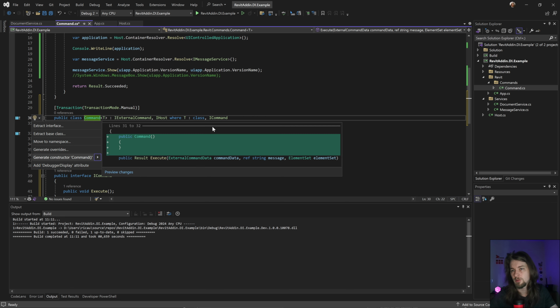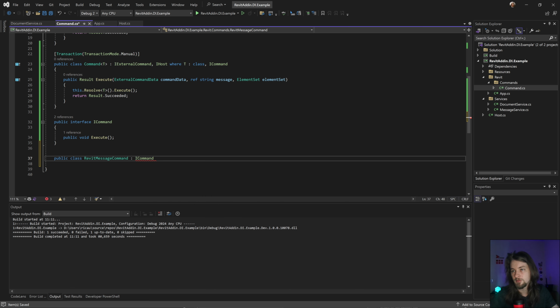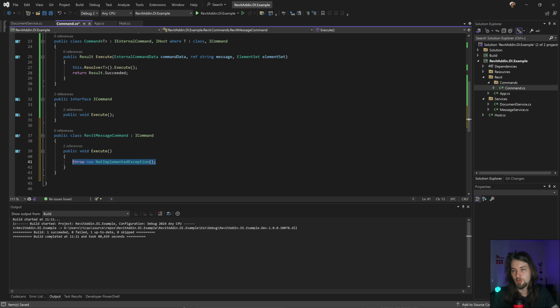Can I move this to a new one? No worries. Let's go back everything just to make, okay. So what else can I do? Let's create a class in here, public class Revit message commands, and use the I command that I created. And I could have this class, and show something basic like this.